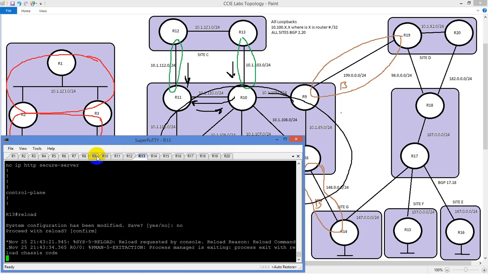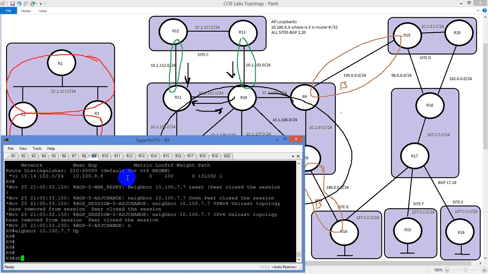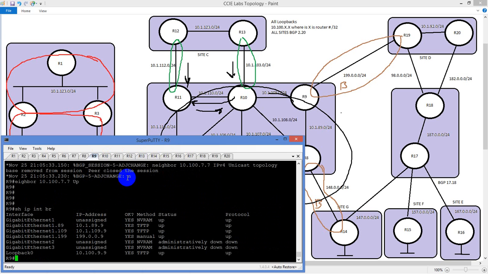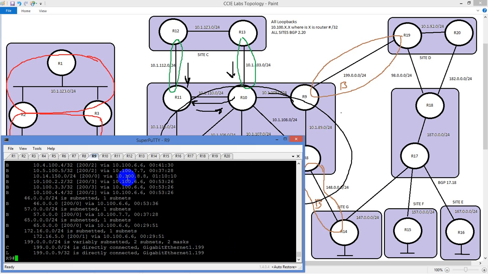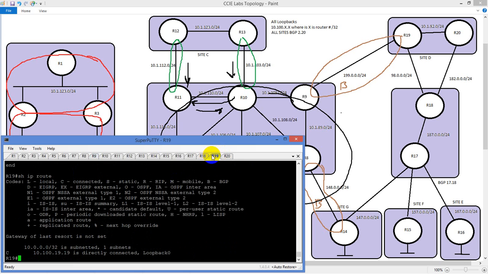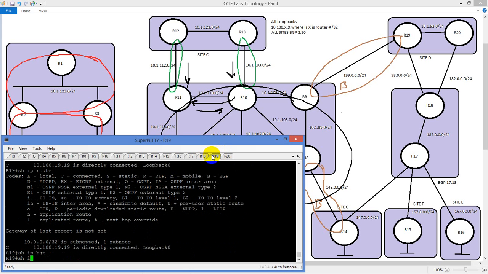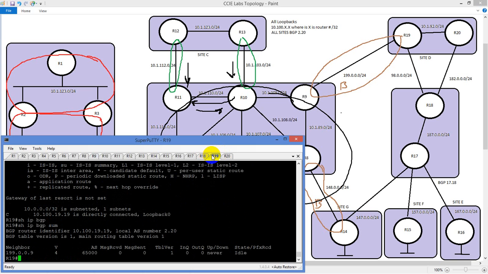So the other one I was having a problem with was 9. And 9, show IP interface brief. Let's do a show IP route VRF brown. So what is 19 learning? Show IP BGP. Show IP BGP summary. So yeah, see, the connection never came up. So I know 9's working, 19 is having an issue.